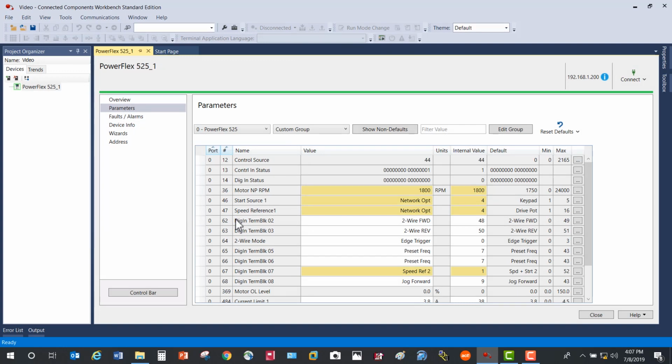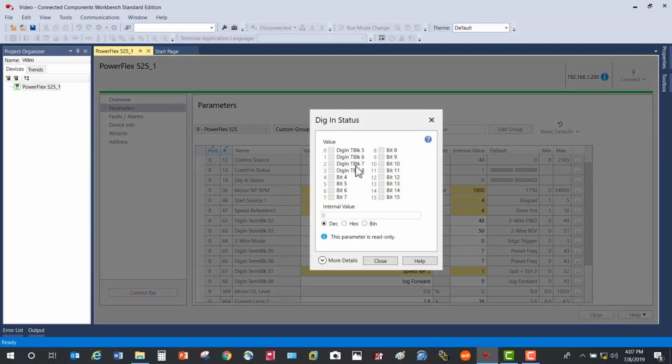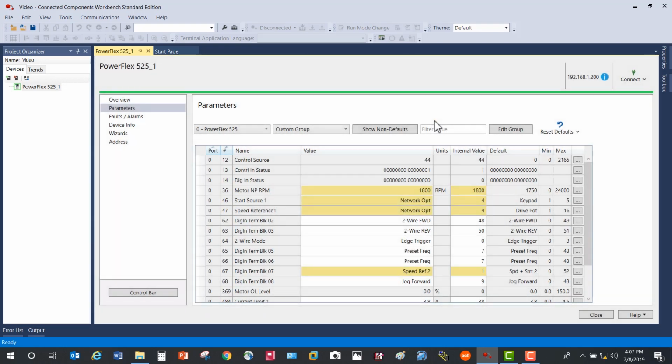Next one will be the digital input status, and that's the remainder of the digital inputs, terminal block 5, 6, 7, and 8. These can be defined as needed. What I like to do if they're not used is turn the definition or the description off. Simply go and put a 0 in at all inputs to disable them.